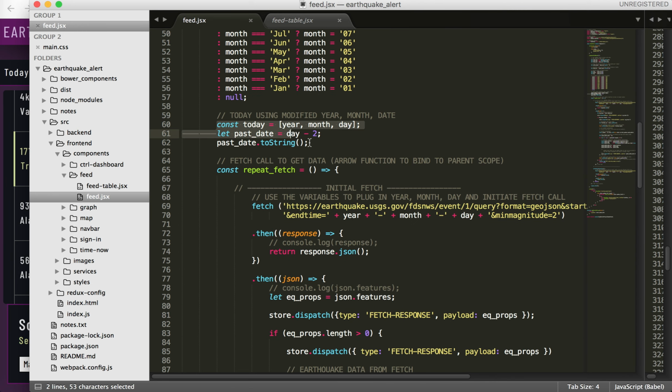Okay, and down here we have our fetch call props that are being injected into the feed table, which is this component here. If it loads, then it loads the actual list. Otherwise, we have a loading box that shows up here. And this is just a regular ternary operator.